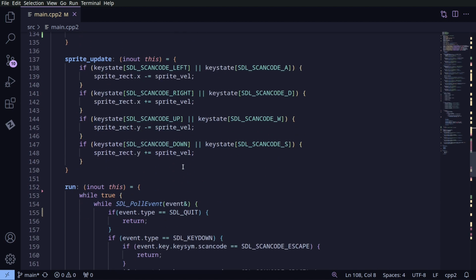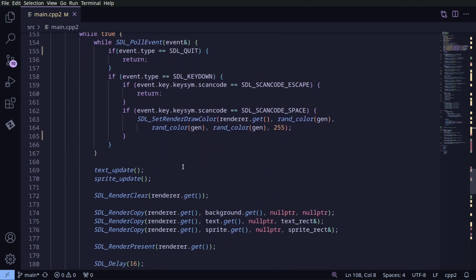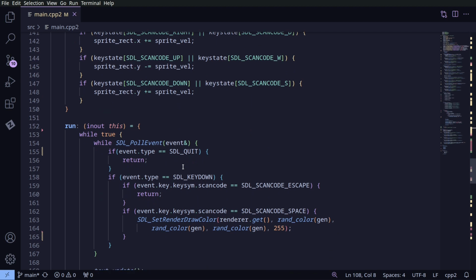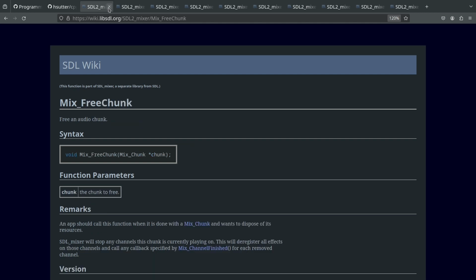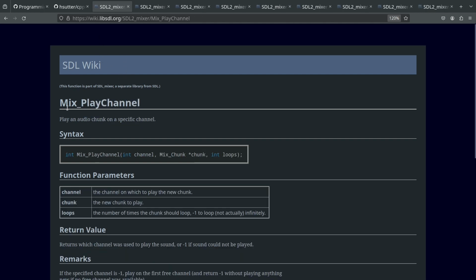Where we're going to play them is one of them will play when we hit the space bar. It'll say Cpp2. And the SDL sound will play when the SDL text bounces off the edge of the screen. So the way that we play a sound, we've loaded a chunk, we freed a chunk. Now we play a sound by this Mix_PlayChannel. Now this channel is not stereo channel left and right. This channel is as in how many channels of different sound effects we can play.